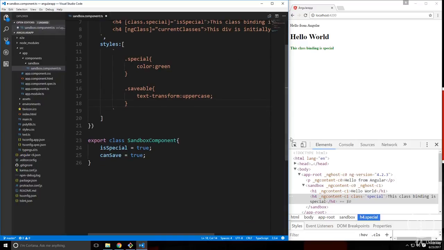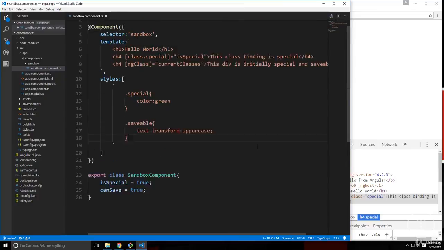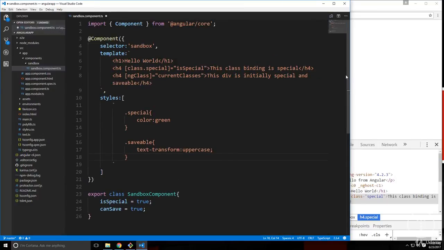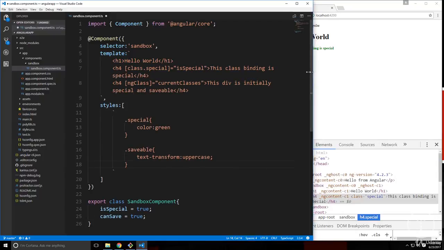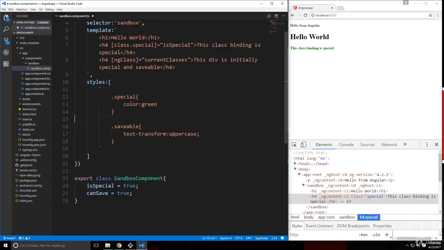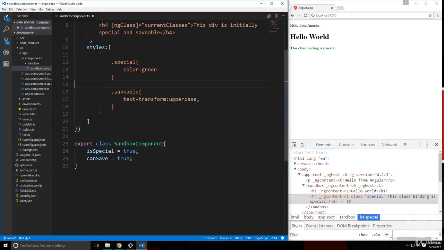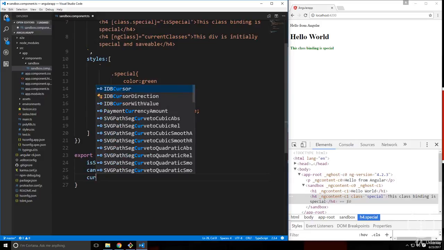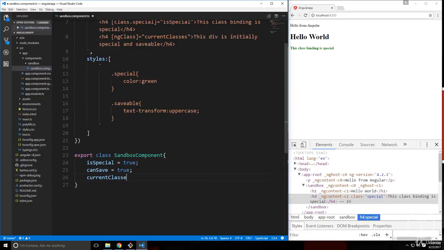So down here, let me just make this bigger. I'm going to add the wrap here. Let me see. Let's toggle word wrap. That way you guys can see the entire thing no matter how small the window is. Okay, and then down here, we're going to set this currentClasses right here. We're going to set that as a property. Okay, and we're just going to set it initially to an empty object.